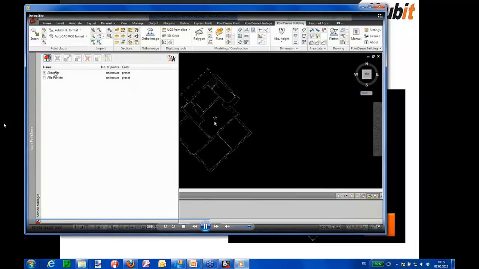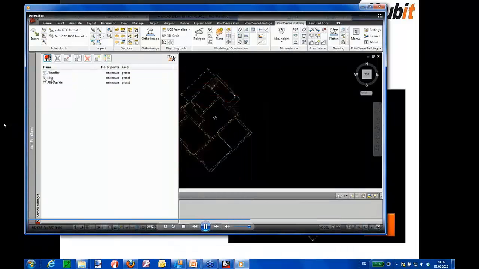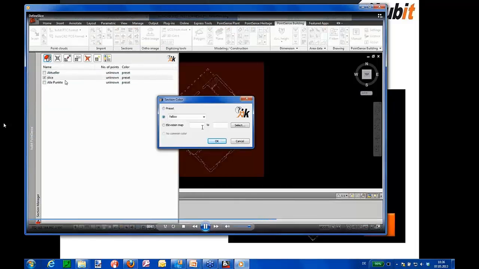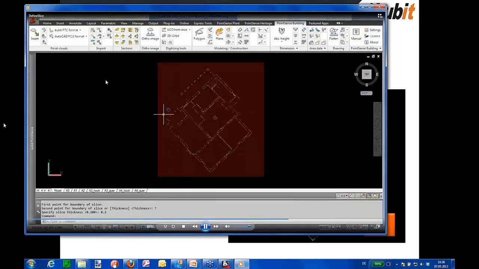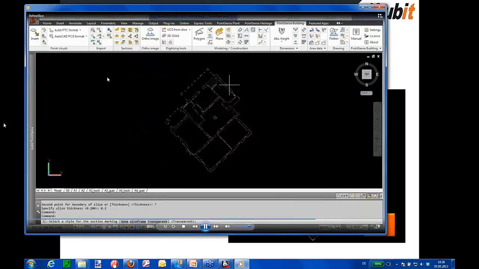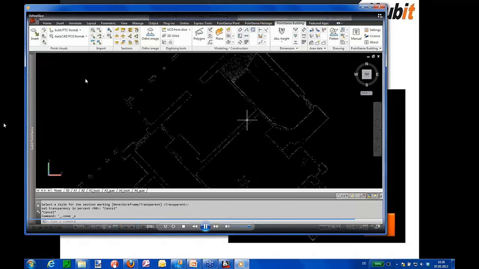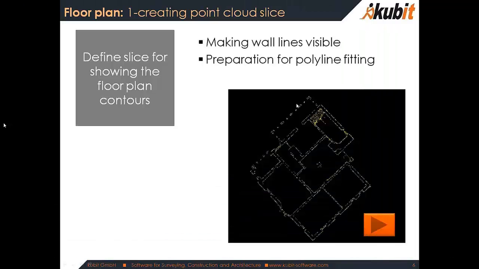and the walls are visible as thin point traces. I give it a name so we can switch it on or off later on, and I give it a color because the yellow color is better to see than the original point colors. Now we have the best preparation for our next step, which is line fitting.